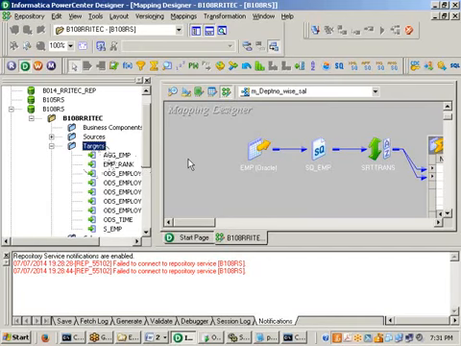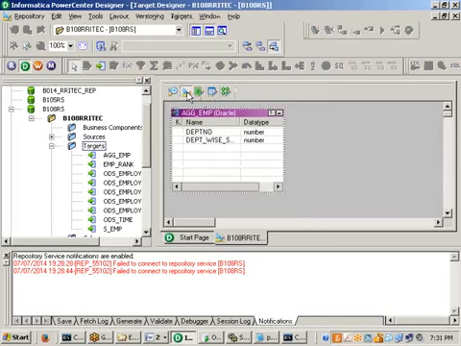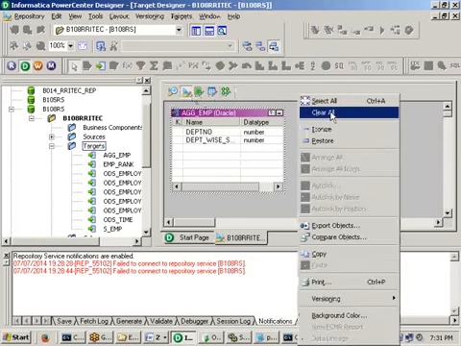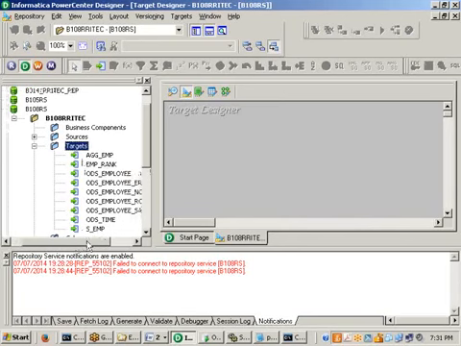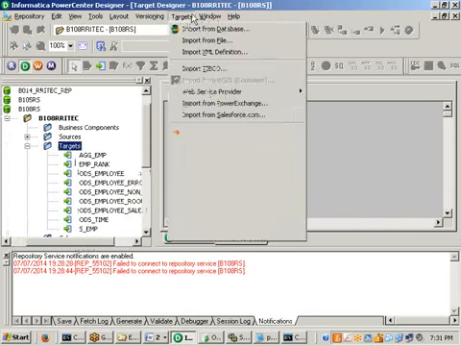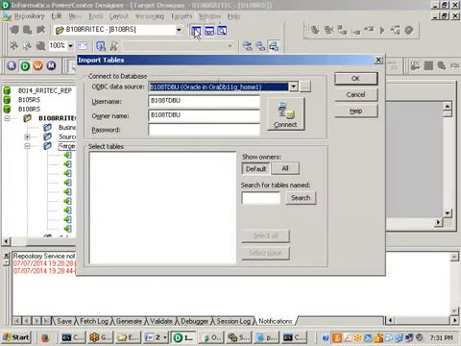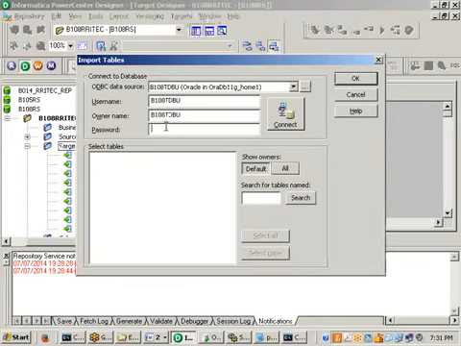So go to the target designer. Then clear the workspace. Just now we created the table. What is the table name, sir? Joiner underscore EMP. The table you need to import. Go to the targets menu bar. Import from database. Then click on connect.